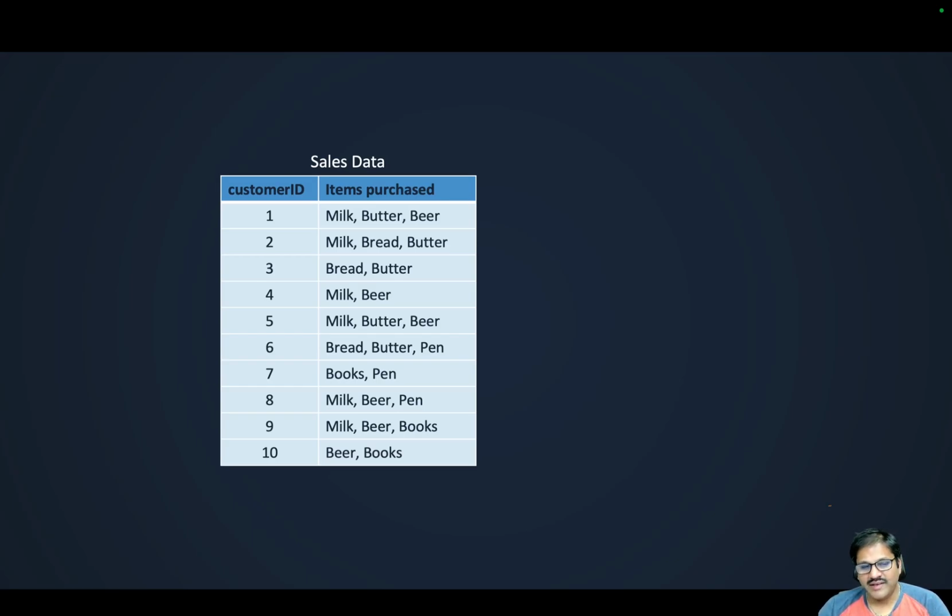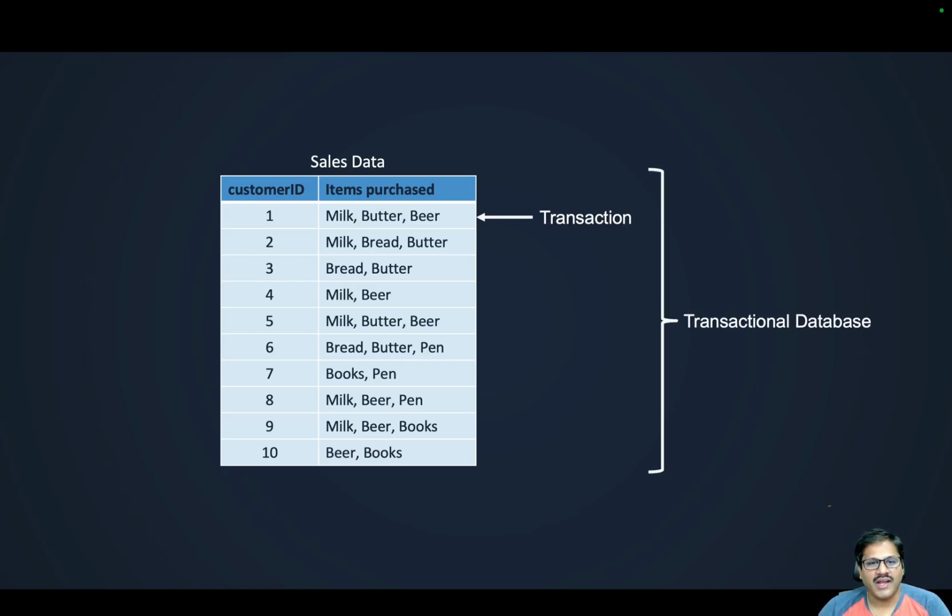Mathematically, in the sales data, each row is called a transaction and the sales data corresponds to a transactional database. If you want to know more about the transactional database and its mathematical representation, please check the link provided above.